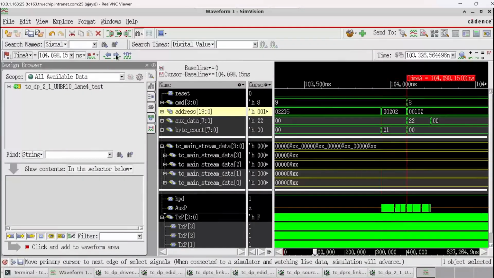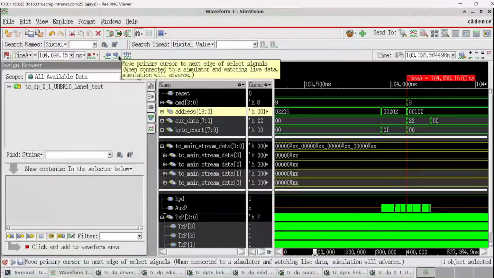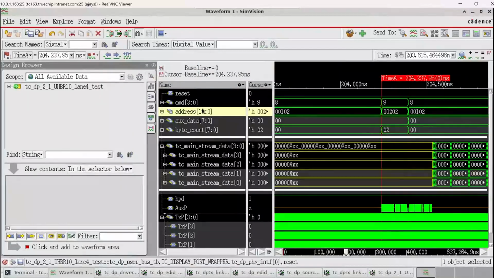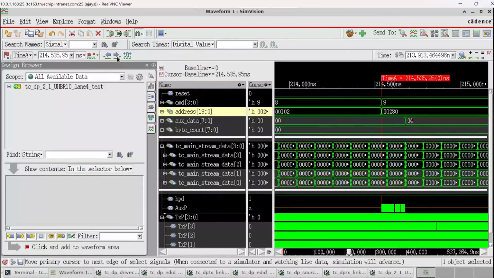Next, we'll be initiating the TPS2 training pattern. After initiating the TPS2 training pattern, the EQ status can be seen on 202 and 203. Now, we are going to disable the training pattern by writing address 102 as 0. Once that is done, we'll be sending the idle pattern and the video data. So this is the test case procedure.